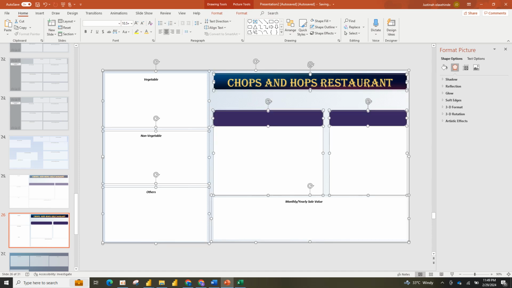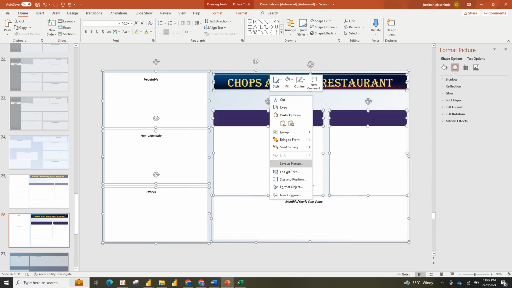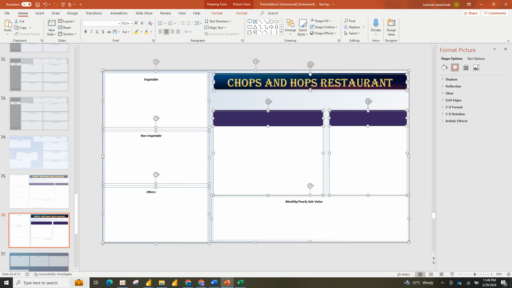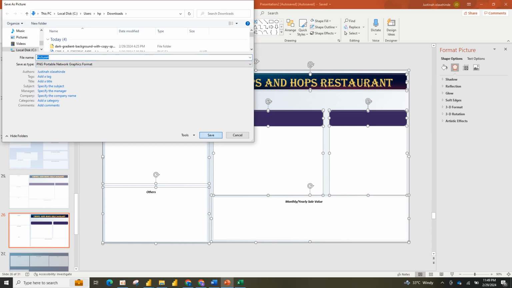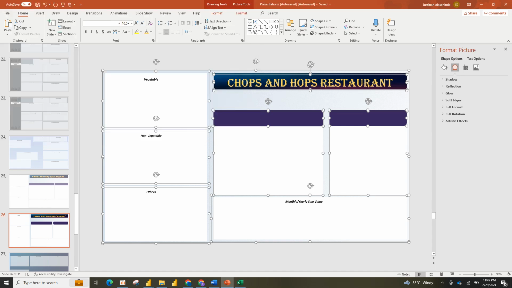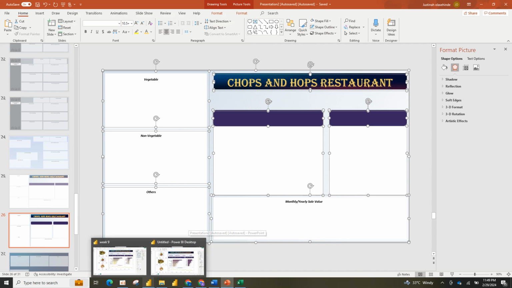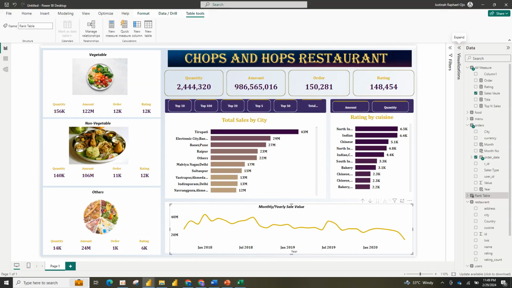So you can just highlight everything, then right click and save as picture. So by the time you want to use it, save it somewhere you will be able to remember. So you come here to just, you already see how I was able to import it into this place. And I believe you've learned something new here.